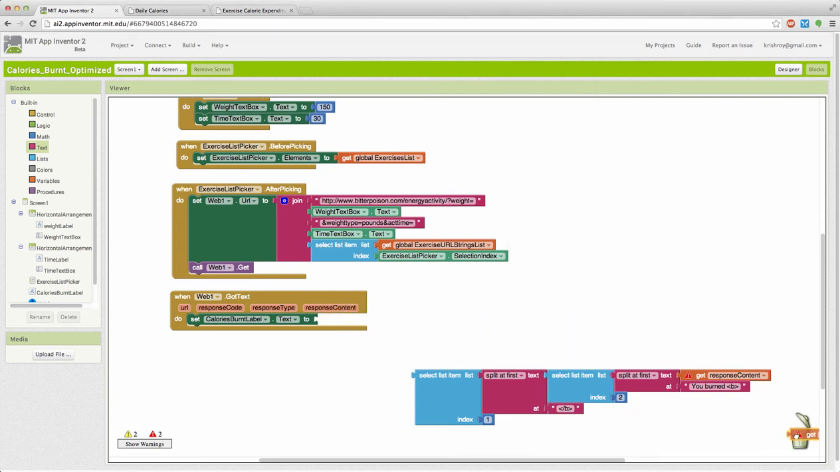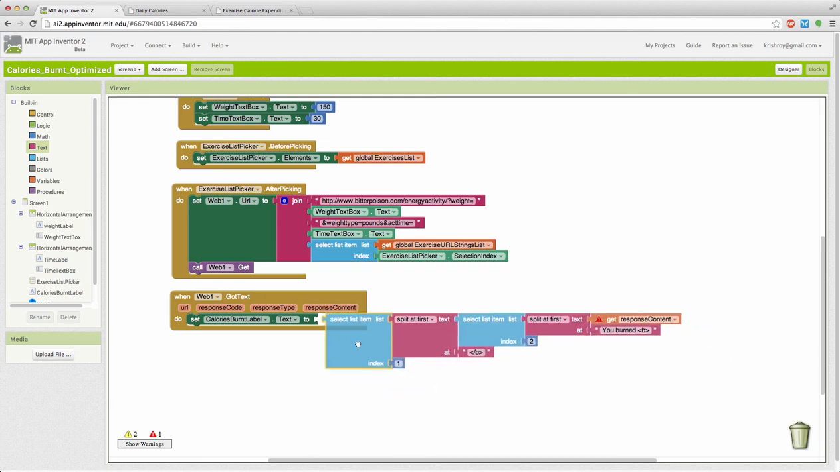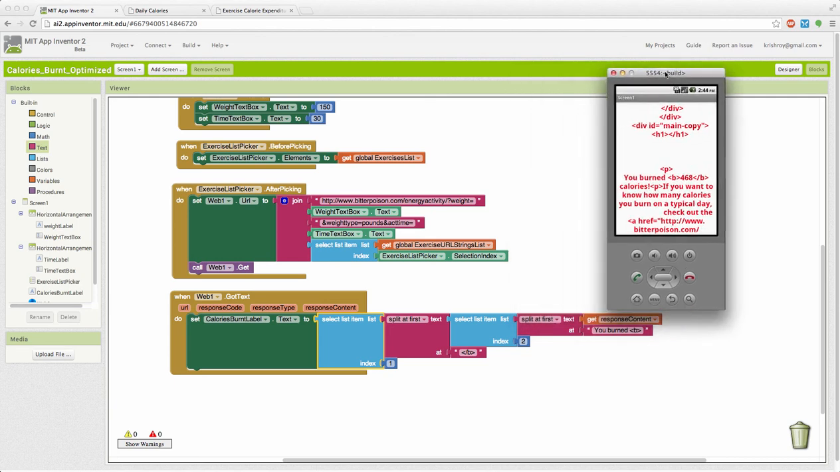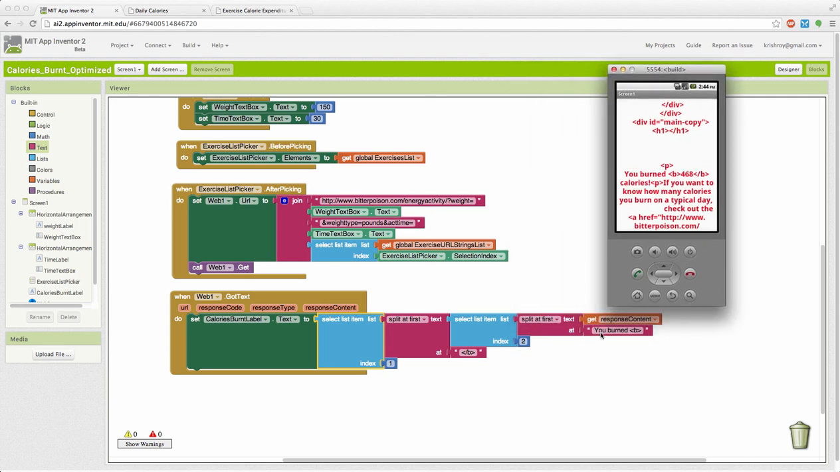We are going to look for that "You burn" within angular bracket B. So we are going to look for this string and we are going to split our entire data that we received from that website based on that. So now our data will have two parts. The first part, which is before this string, and then the second part, which is right after this string.